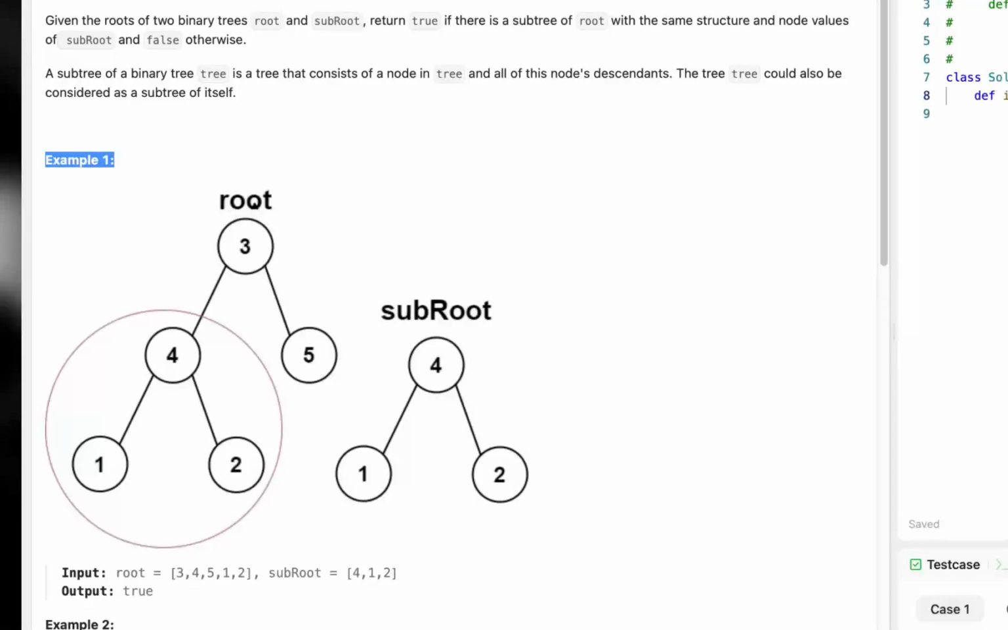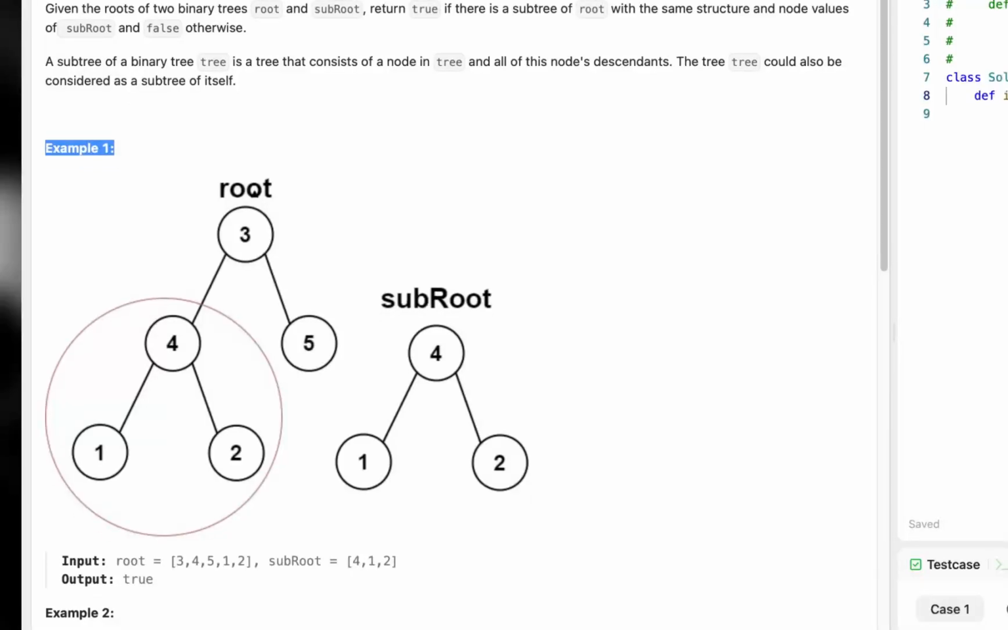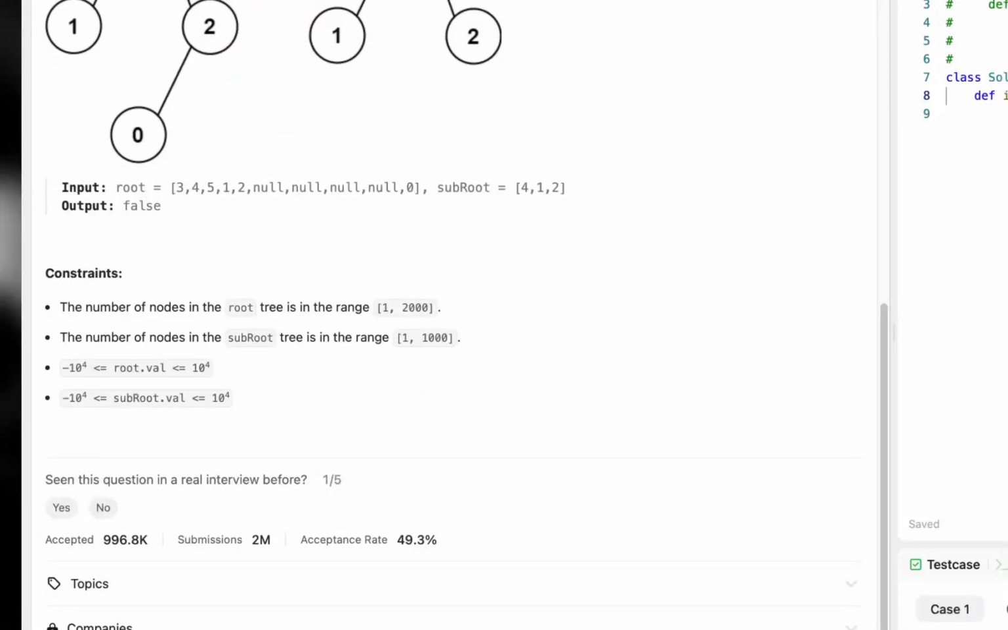So I have a few questions here. First of all, can the root be none or subroot be none? And if it is the case, do we consider none a subroot of all the trees? My answer would be yes. Let me confirm it with the constraints.